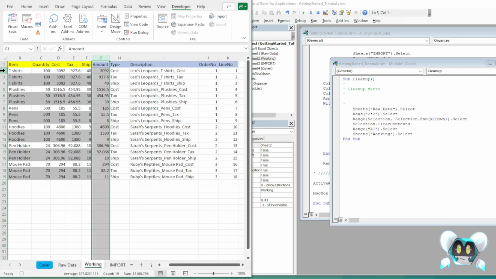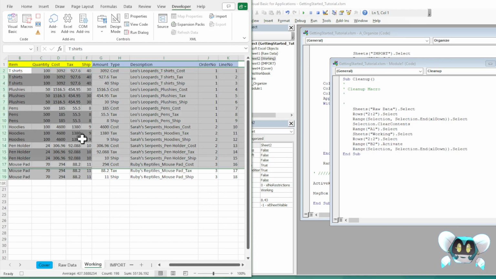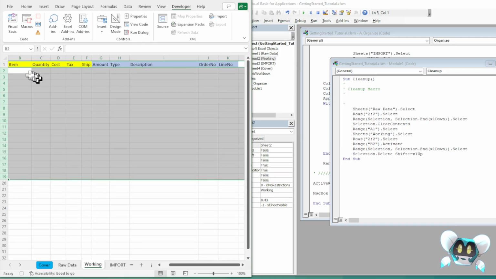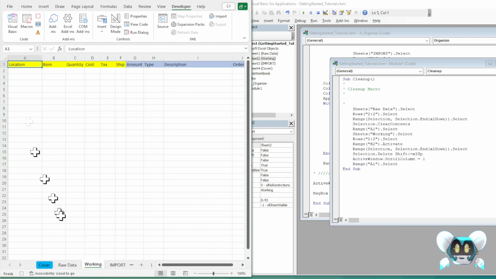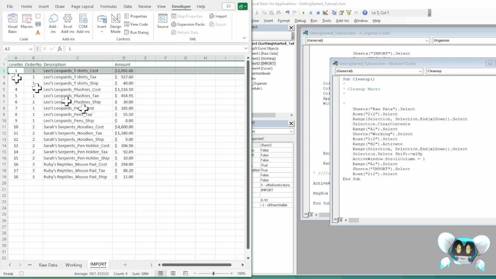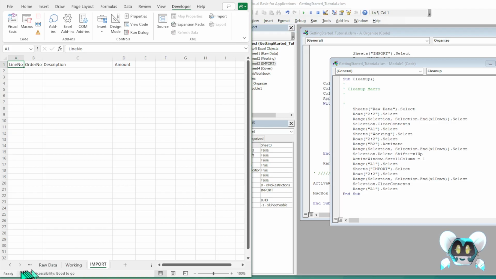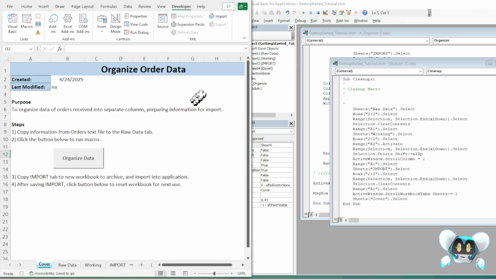Go to the working tab. I'll keep the headers just for my own reference. Highlight, and I'm actually going to delete these rows entirely instead of hitting delete on my keyboard, because I also want to get rid of the gray coloring. Hit A1, and on import, I can just hit delete on my keyboard there. Hit A1, go back to my cover sheet, and just click somewhere and stop recording.